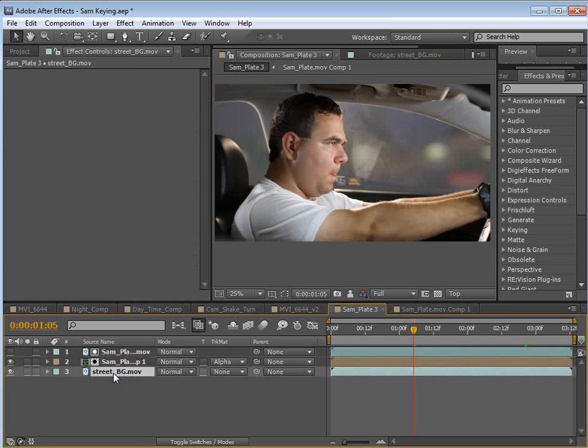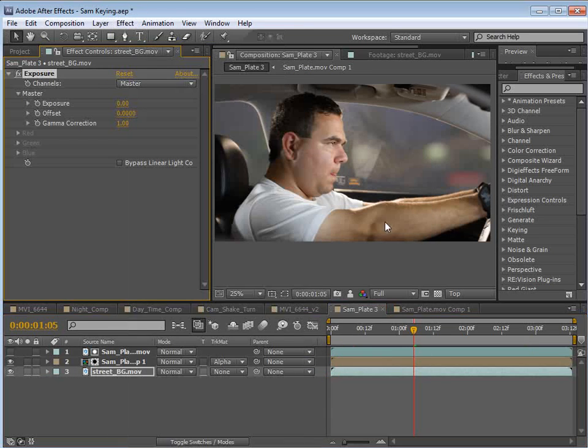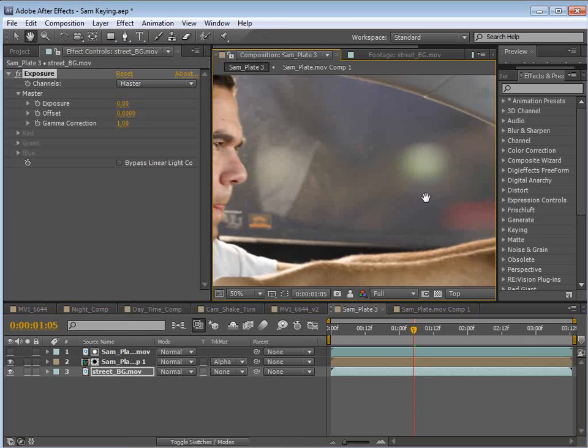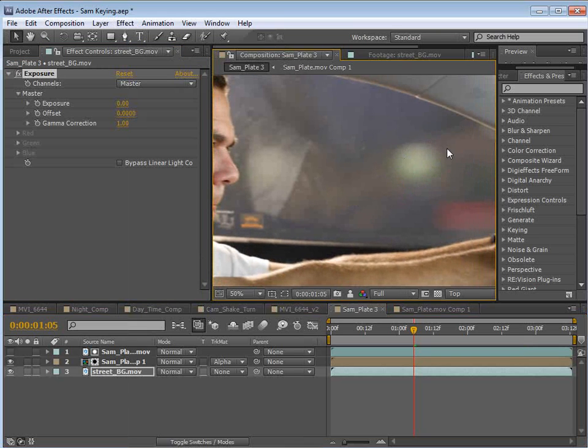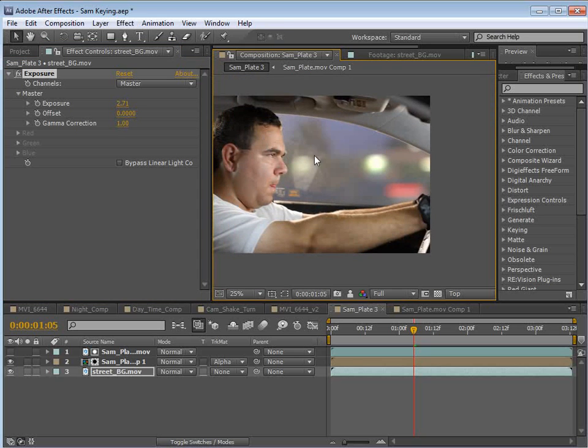So what I can do is take our street footage, choose Effect, Color Correction, Exposure, and what I want to do is brighten up the background plate so that the pixels are so bright that they shine through this sort of misty window. So we'll turn the exposure up here. And there we go. Now this is kind of pure white here, and you know the colors are really starting to come through.